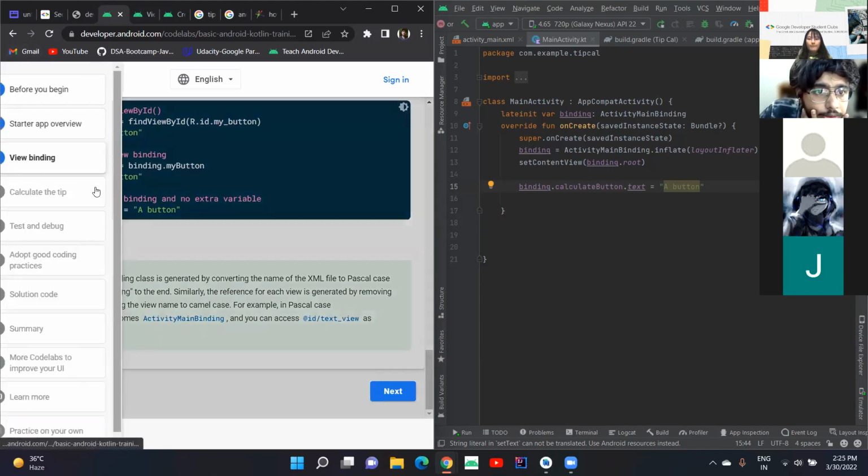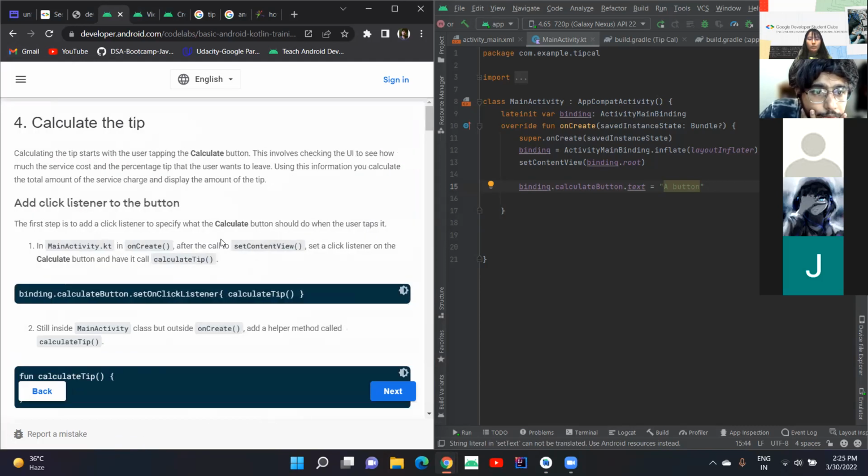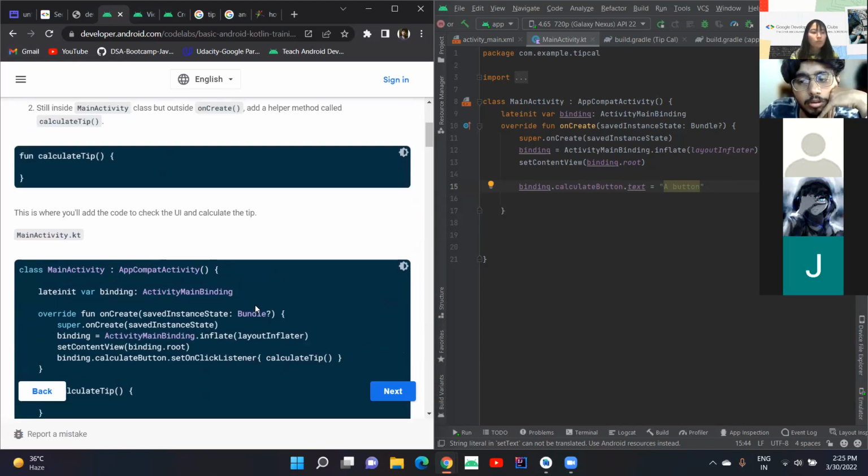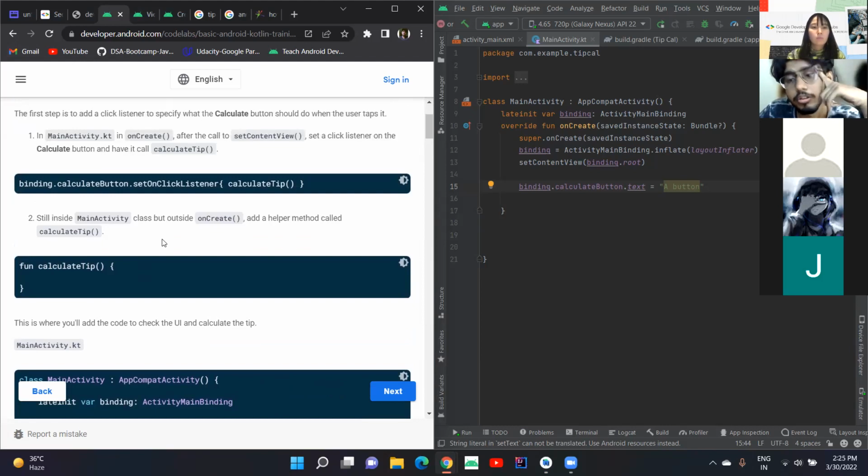Now go to the calculateTip function. I think that time is almost up. Let us cover this function in our next code lab, and for now, let us stop it here.